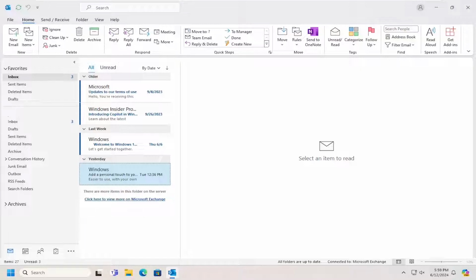In today's tutorial, I'm going to show you guys how to hopefully resolve if your drafts folder is missing from the navigation pane in Microsoft Outlook. So this should hopefully be a pretty straightforward process, and without further ado, let's go ahead and jump right into it.